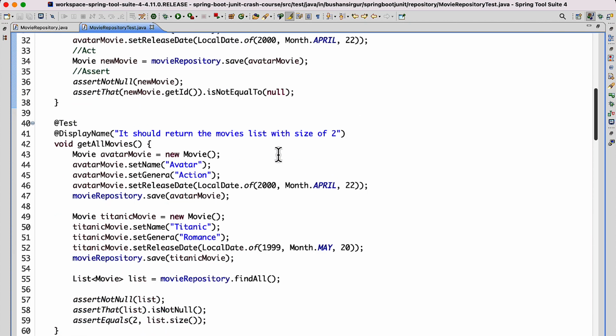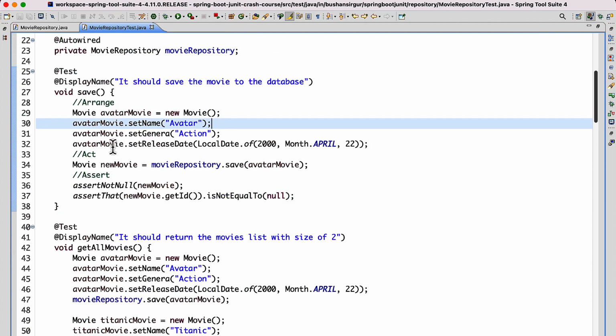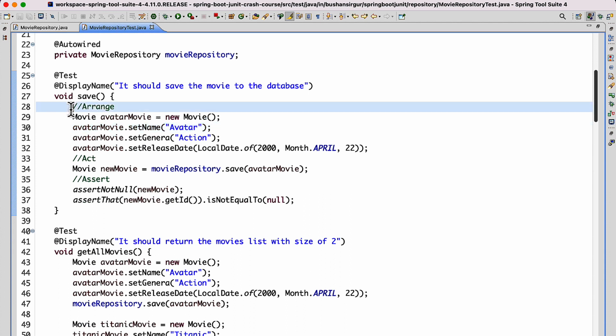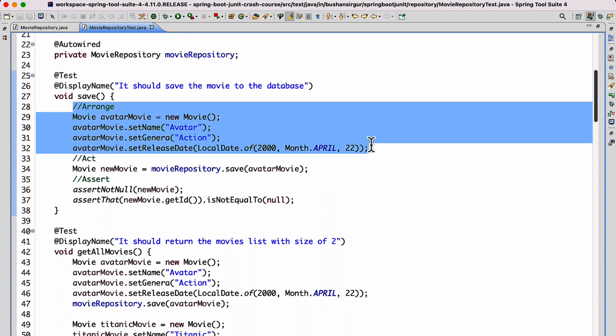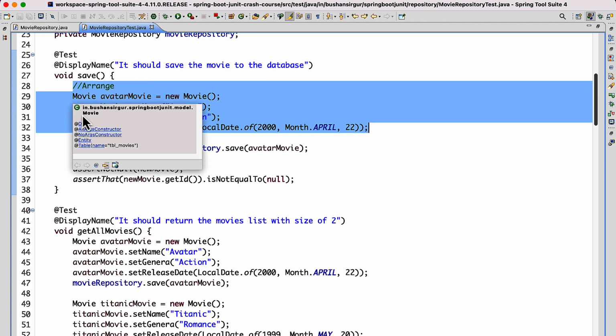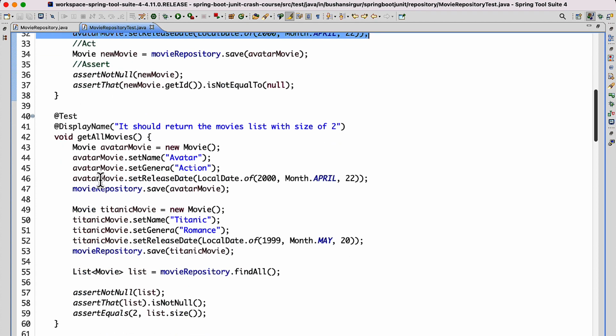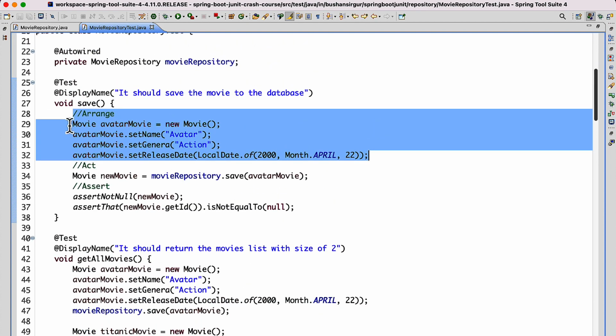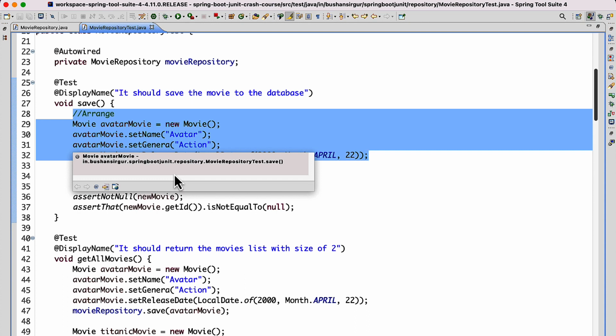Alright, now if you look at one thing, in every test case what we are doing is setting up the data. The common, repeated code we are doing inside every test case. We are setting up the same code in every test case. So what we can do is refactor this. JUnit has provided lifecycle methods. We can make use of the lifecycle methods to refactor this code. Inside the lifecycle method, we can set up the common data that is required for all these test cases. So that's exactly what we are going to do.